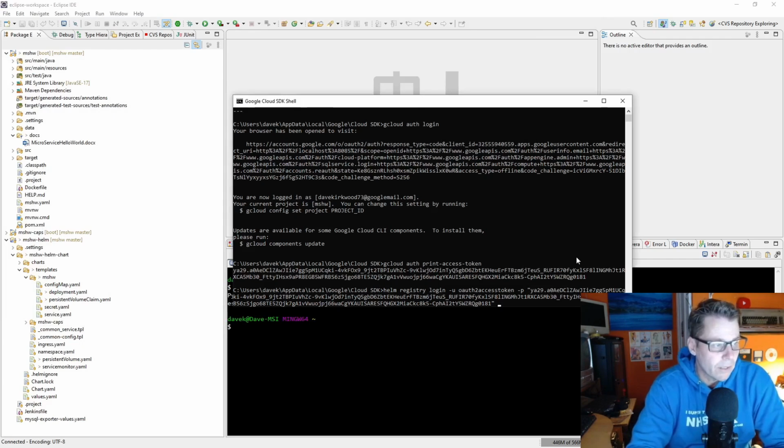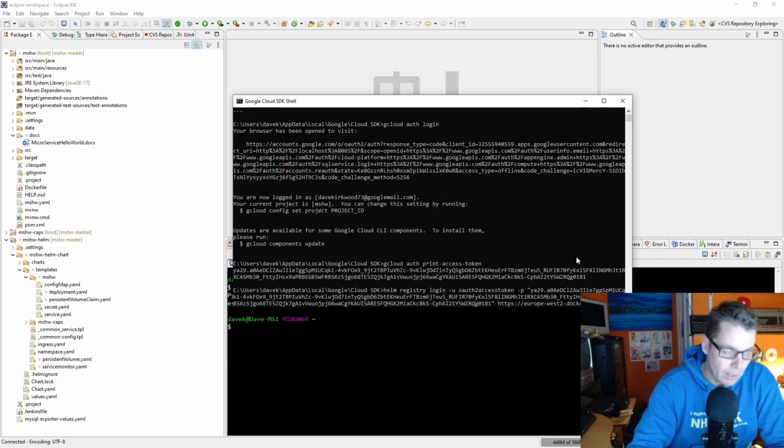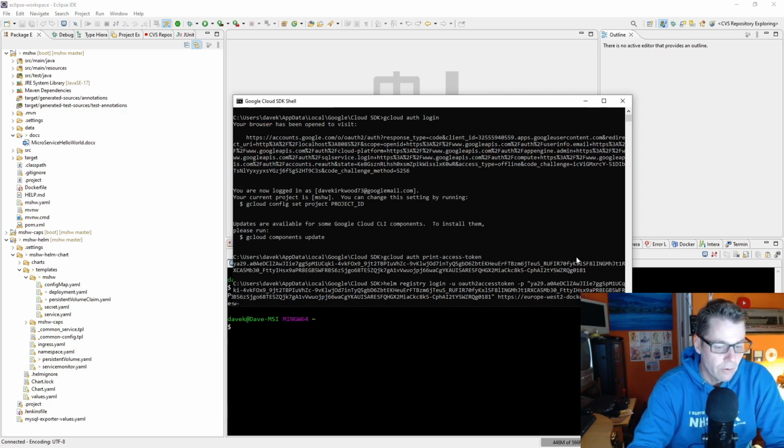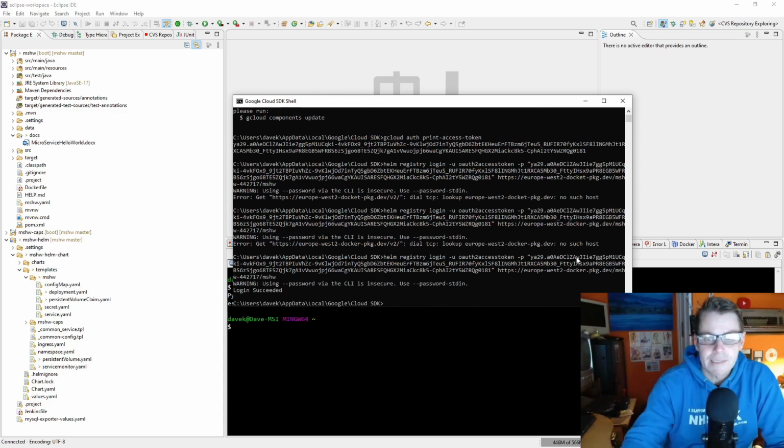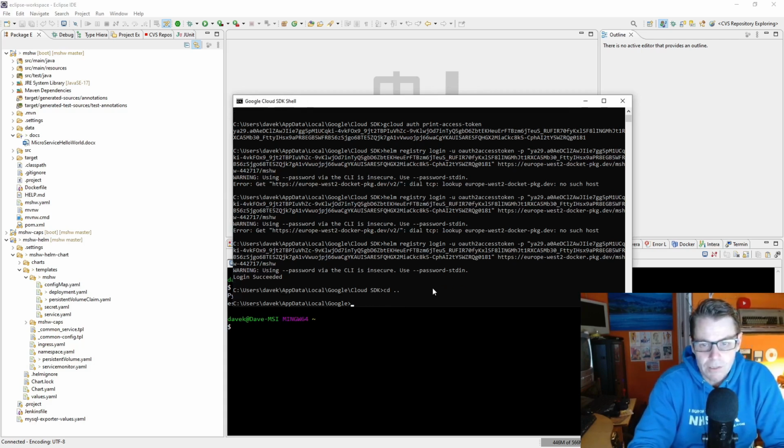I need to log into https://europe-west2-docker.pkg.dev, then mshw-442717 and mshw, and login succeeded when I got the repository name right. Now I need to cd to where my Helm chart is.